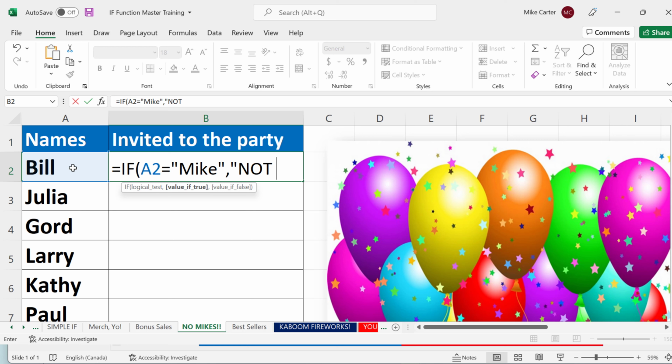So maybe all caps, "NOT INVITED," surrounded by quotation marks. Again, if you're using text values, don't forget those quotation marks. Okay, so now we can step into our false value. So I'll put a comma. Now we're into the false value.